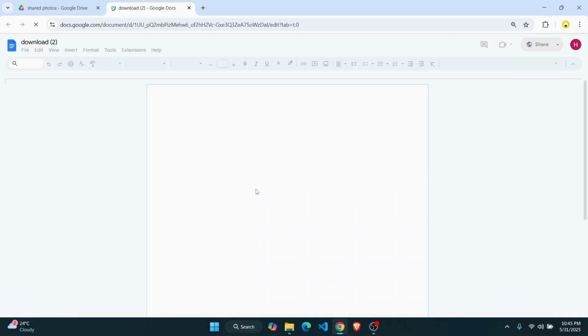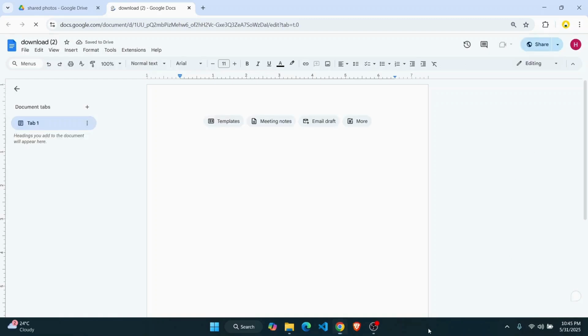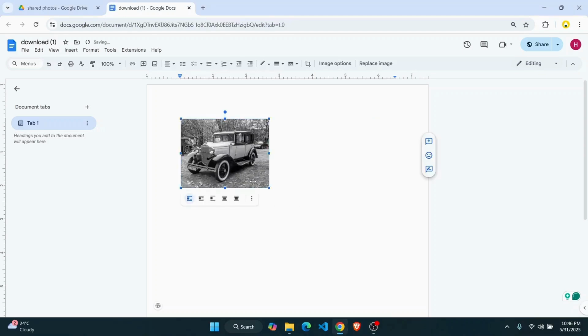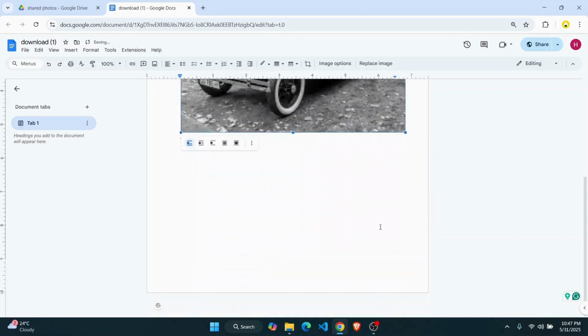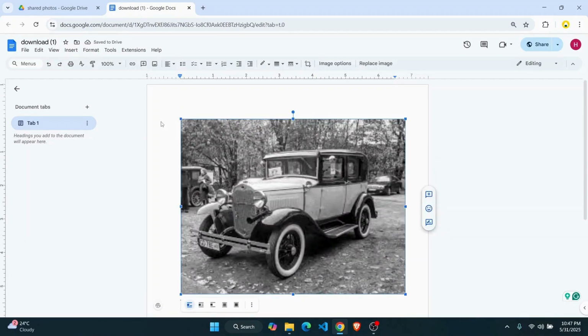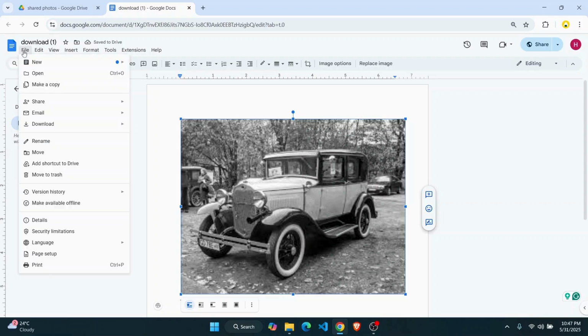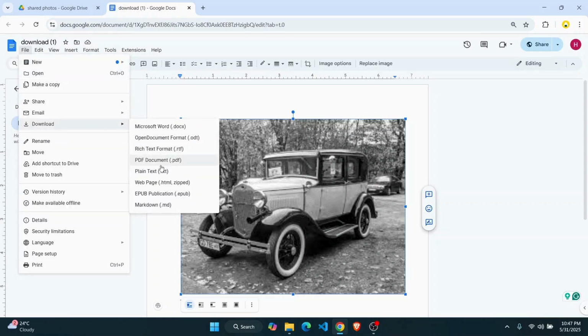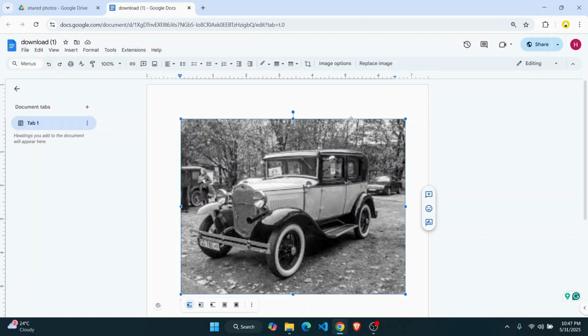Once that is done, you can remove any unnecessary text if you want, or you could just edit it the way you want. Once you have your picture loaded on your Google Docs, once your photo opens up, you can just adjust its size, something like this. And once you're happy with it, go to File, and then from here you can go to Download, and you can download it directly as a PDF document.